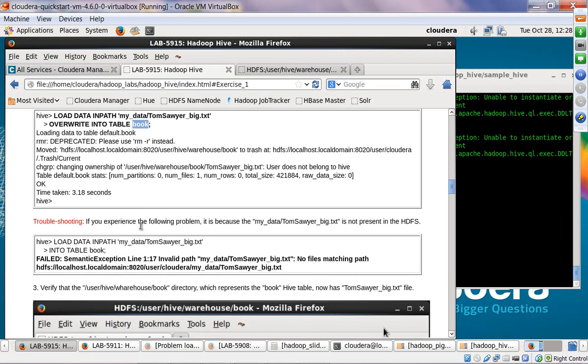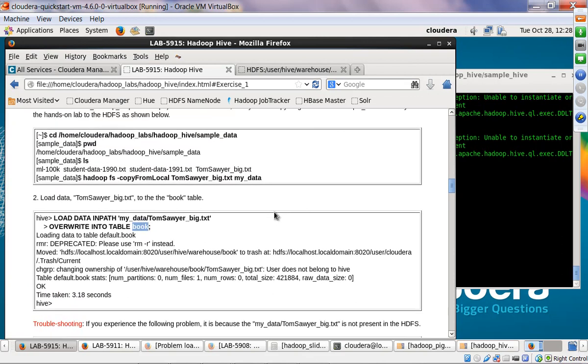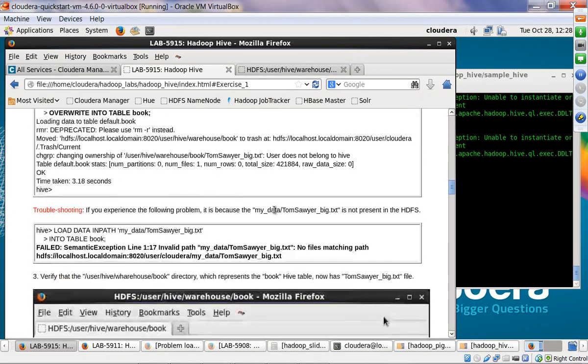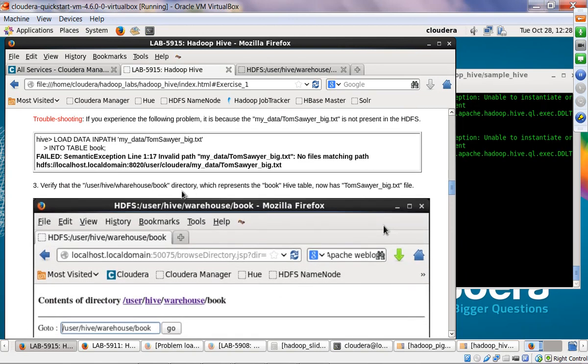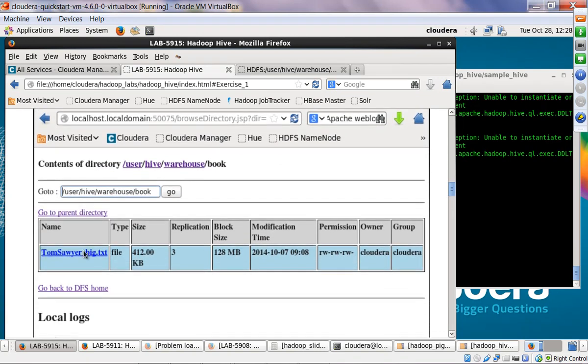By the way, if you experience the following problems, it's because the big text file is not present in HDFS, which means you have not copied the file into HDFS yet. Then you can verify in the book directory that you should see the file here.